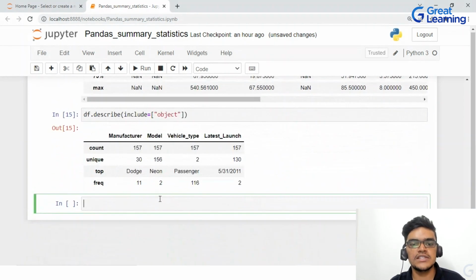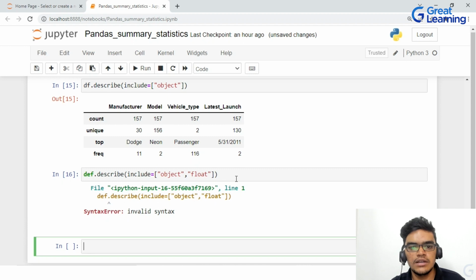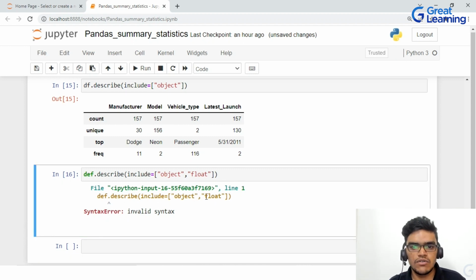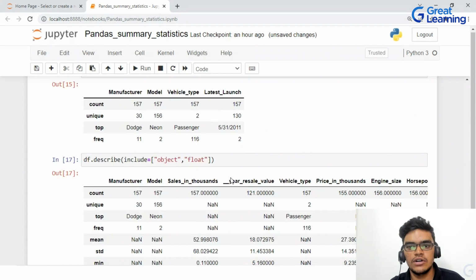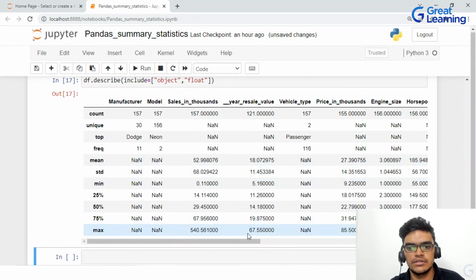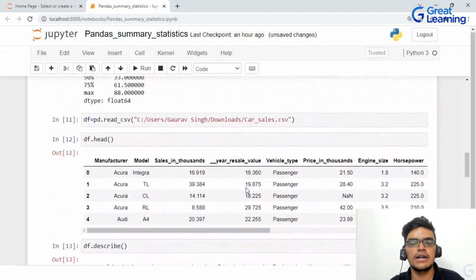Now if you want it for any specific type also, you can use this method. You just write df.describe, and here you write include, and let's suppose that we are already having object. Any specific type you want to add, you can add here. Let me write float. If I run it, you can see that it's showing me invalid syntax. Why is it showing invalid syntax? Because it has to be df, right? So let me run it, and you can see that we got all the information, right? So this is the basic idea about Pandas summary statistics.